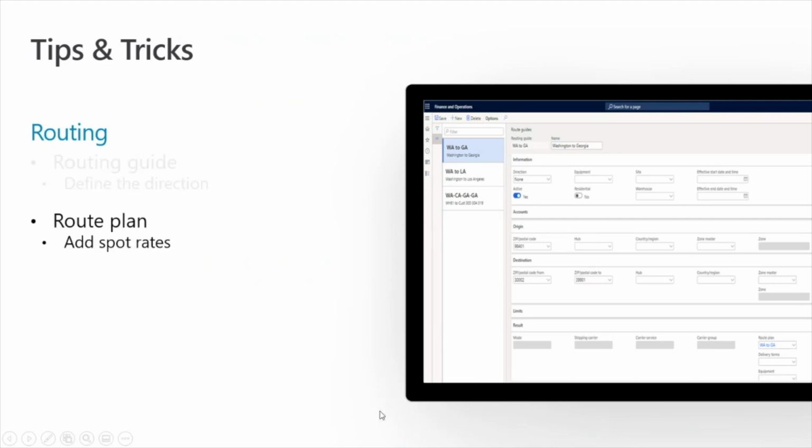And then the next level in our routing hierarchy is the route plan. So the routing plan is what contains those route segments, so our origin and our destination hubs. But the nice thing within our routing plan is it's also the structure that allows us to define rates that may go along with those routing segments. So we have a tip here that says to go ahead and add spot rates for your segments to your routing plan if they apply, right?